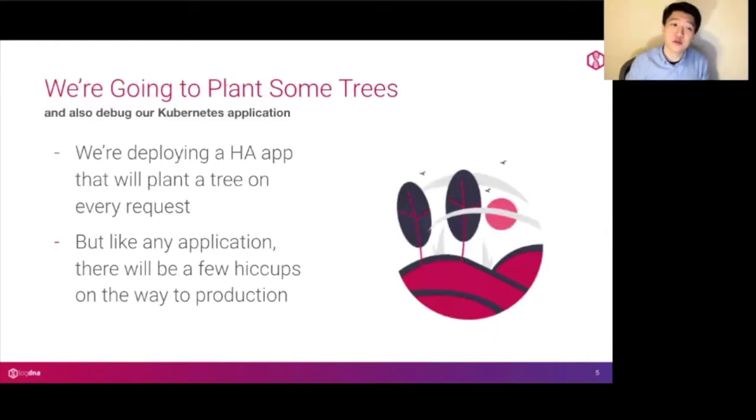So on to planting some trees. For this demo, we're going to be planting some trees. It's going to be a microservice that we're going to deploy onto Kubernetes, and it's going to plant a tree on every single request made to it. But like a lot of applications being made, we're going to run into a few hiccups on the way to production. That's going to be okay.